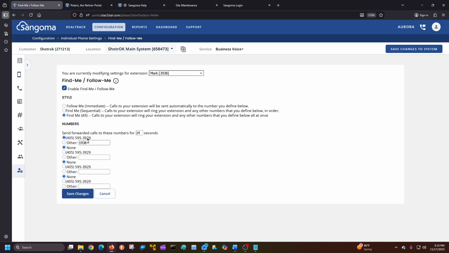Okay, so I've done that. And I go with 24 seconds. Default is 20. I like the extra 4 seconds. It kind of makes it work better. Again, it'll ring both of those for about 4 or 5 rings, and then it goes to my voicemail. I like that. That's my favorite setup.